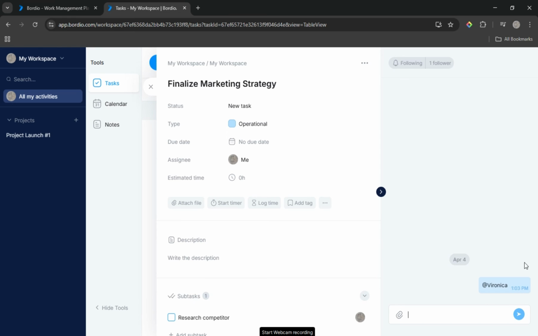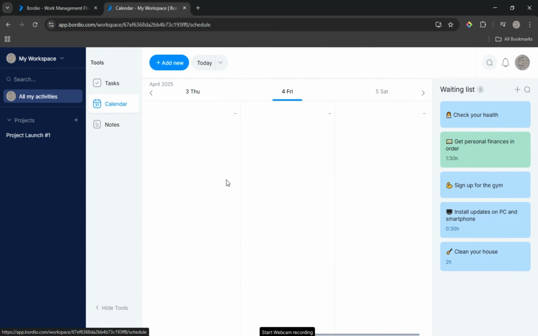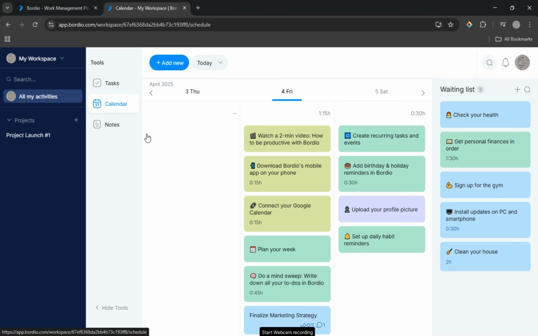Bordio's calendar and time management tools are perfect for planning your day effectively. You can toggle between daily, weekly, and monthly views to visualize your schedule. The time blocking feature allows you to allocate specific time slots for individual tasks. For instance, blocking 2 to 3 p.m. for drafting the marketing plan.